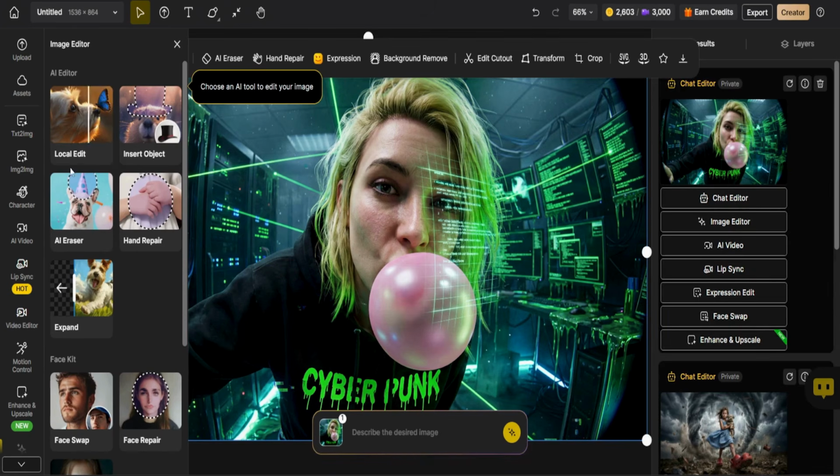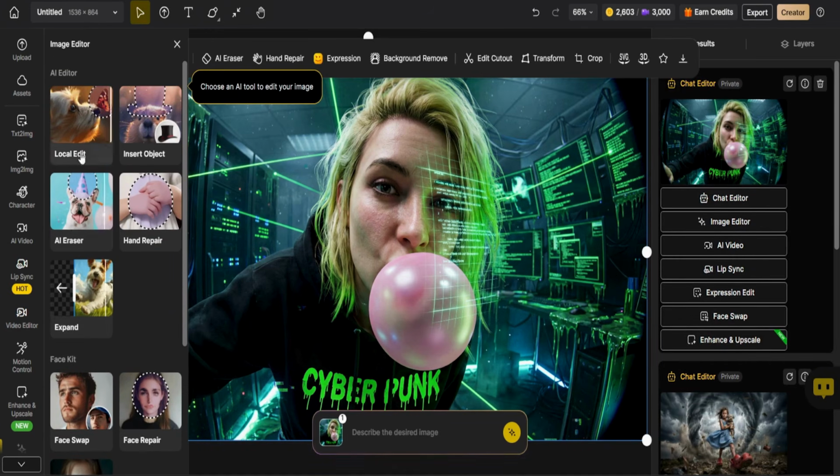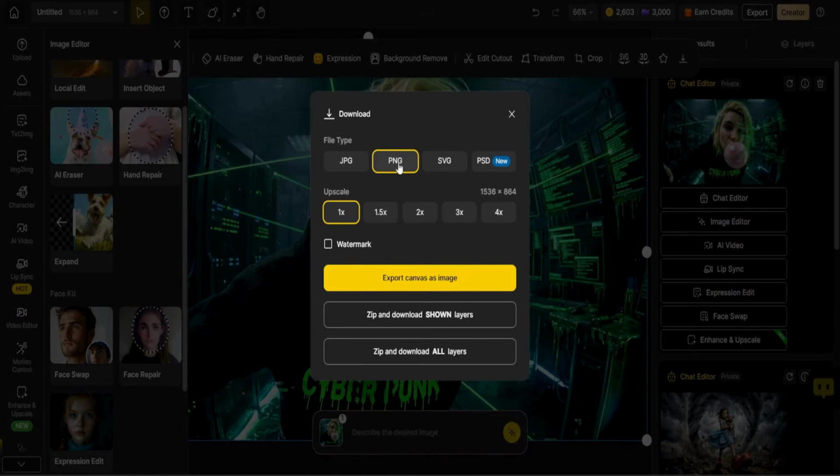To start transforming your image, simply click on the tool you need. Your first step is choosing how to define your canvas. You can precisely brush over the area, circle it with the lasso, or let the auto mode intelligently detect the object for you. Finally, once our image is already perfect, click the export button at the top. Choose PNG for the highest quality, pick your upscale options, and click on download.